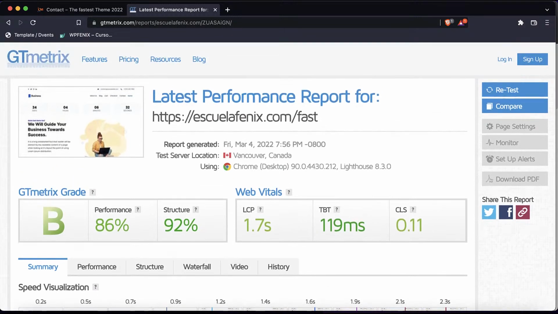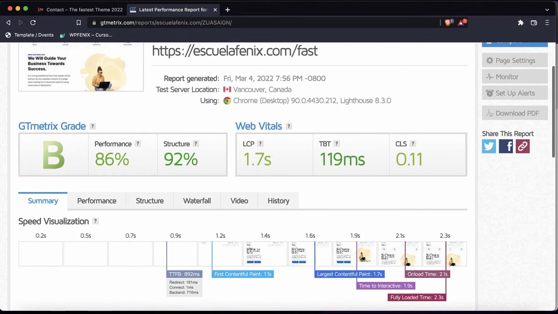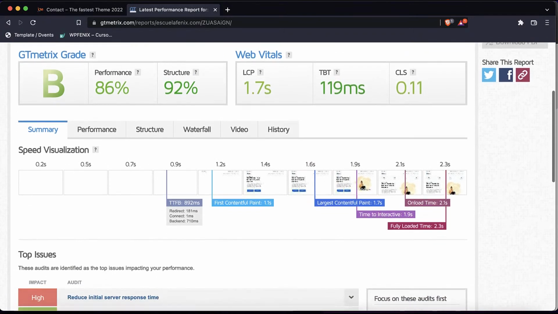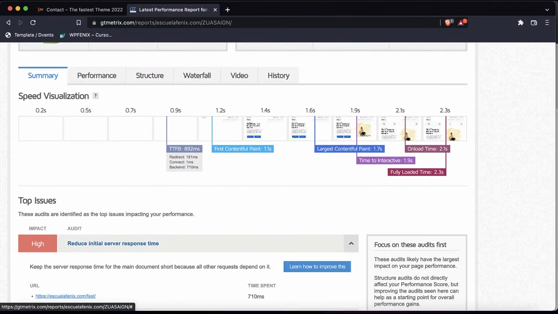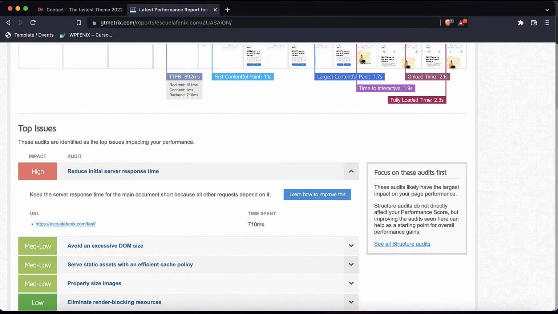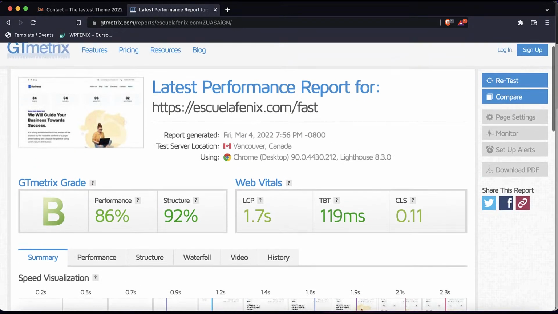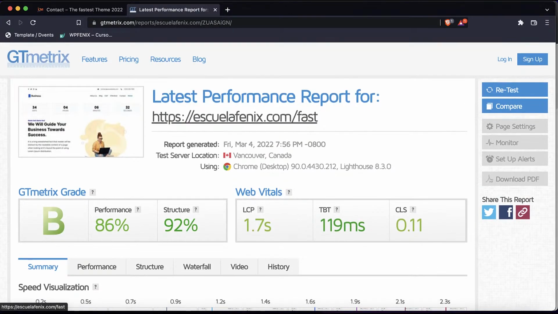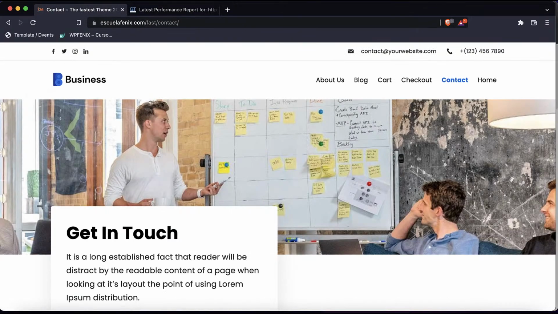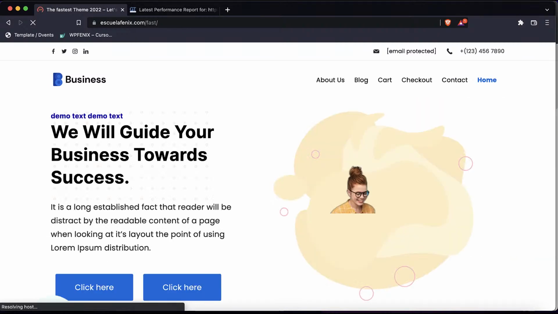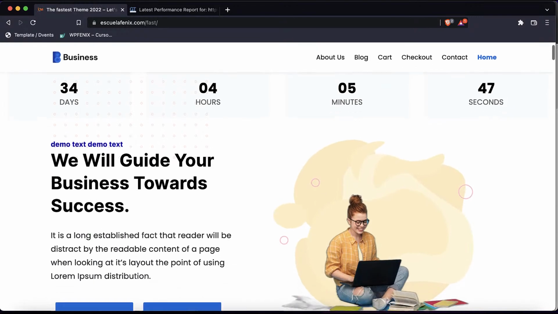So here we go, 1.7 TBT, 119, 92%. Okay, so here are some suggestions that they have in order to make it faster if you want to. And the server location is in Vancouver, Canada. Okay, there you go. Back to the lovely Rishi Theme site that has been imported 100% and working 200%.